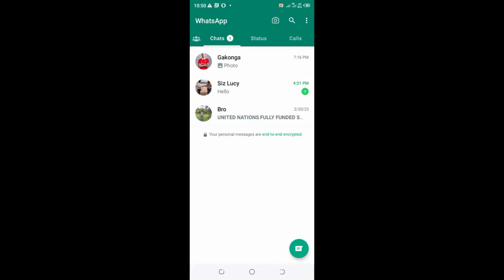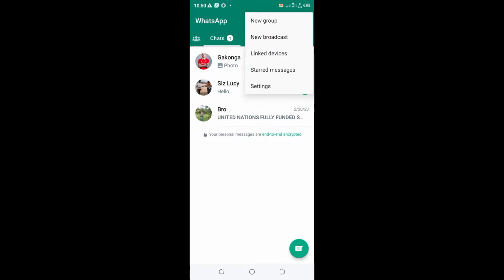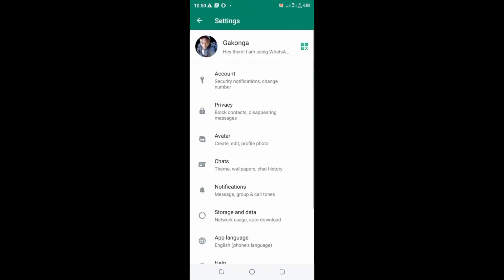How to stop showing typing on your WhatsApp. What you need to do is just click the three dotted icon in the upper right hand side of your WhatsApp, then click the option settings.